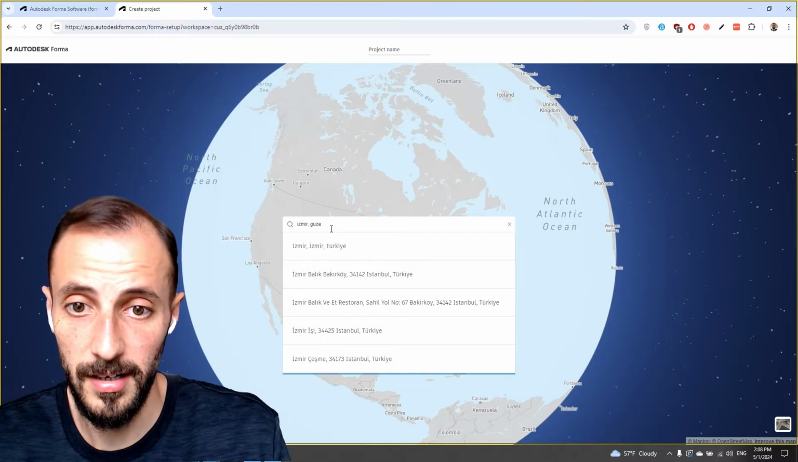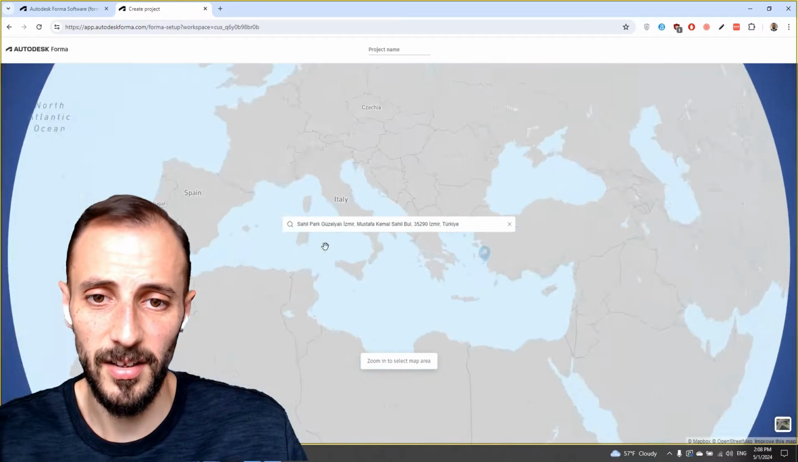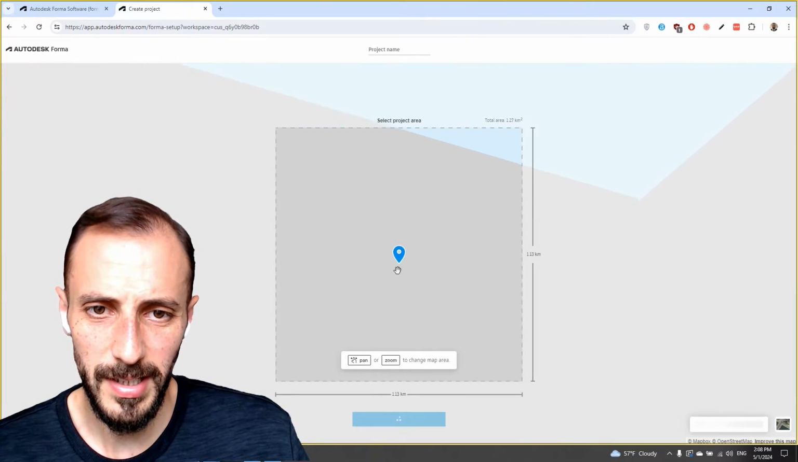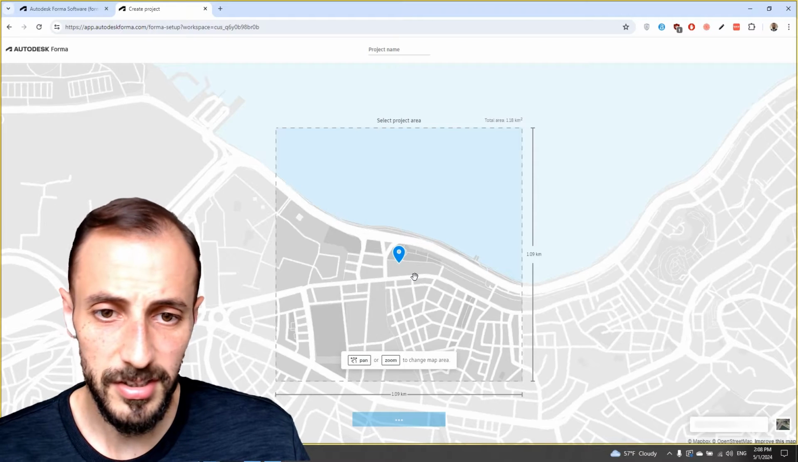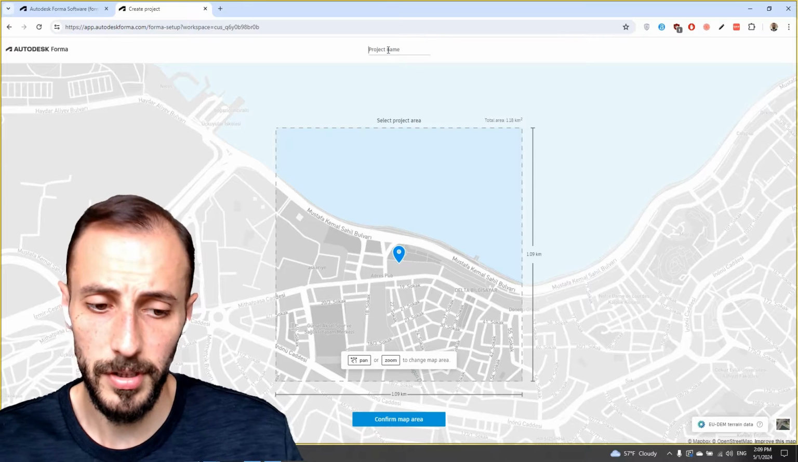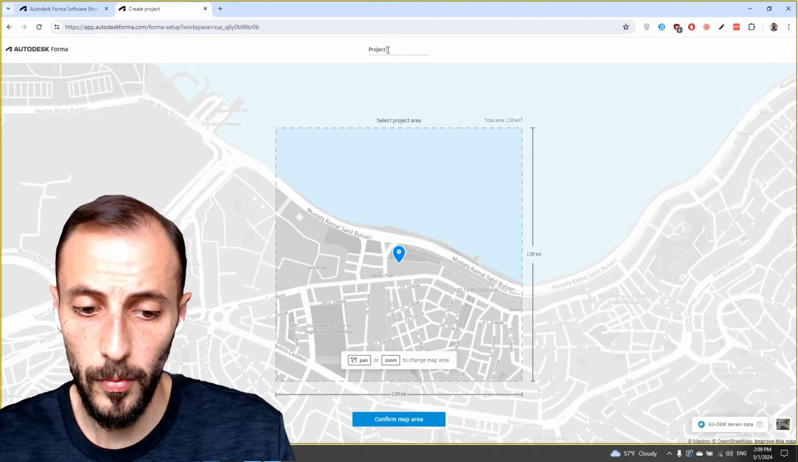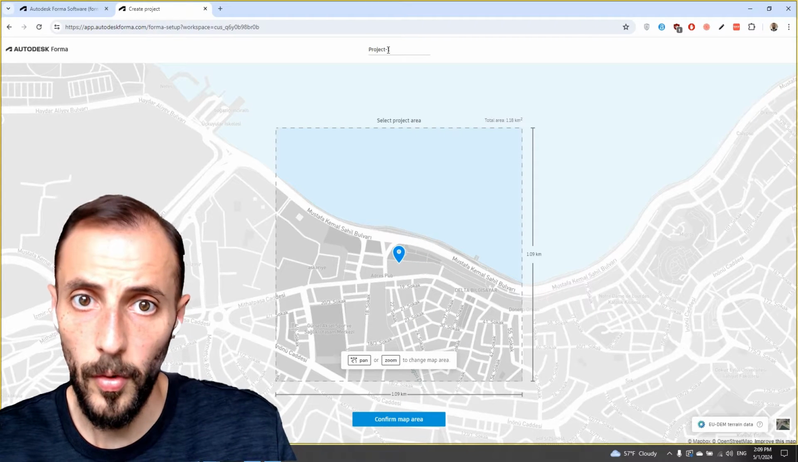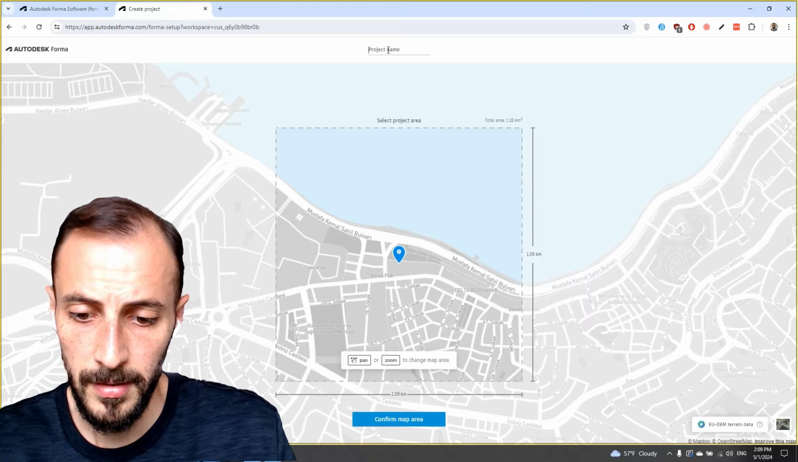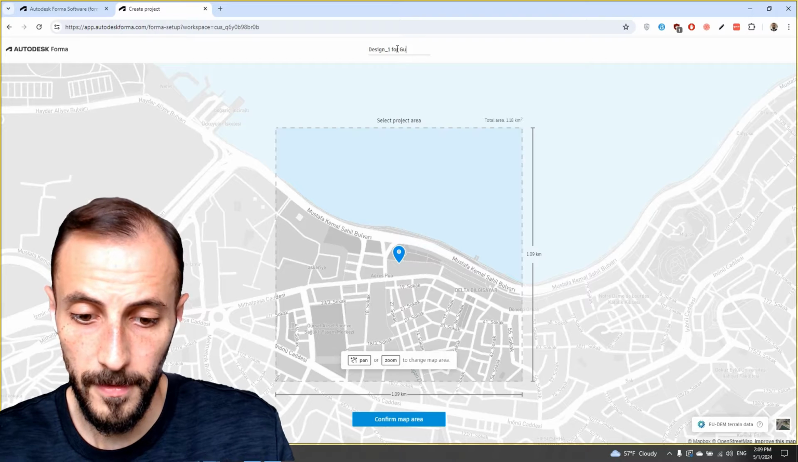Izmir, Yalı. Let's take a look at it. And now it's going to zoom in, and it's going to put a location to it. By the way, when we see this, we start with a project name, project 1, or let's say design 1 for child.